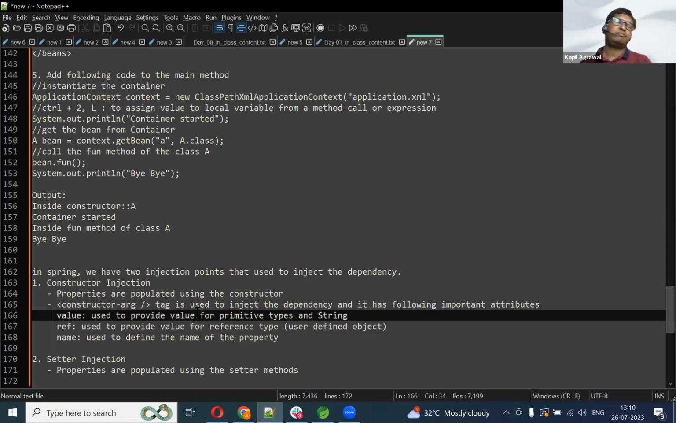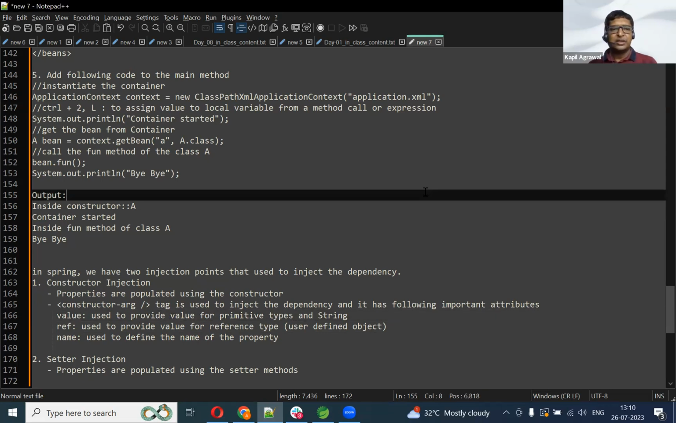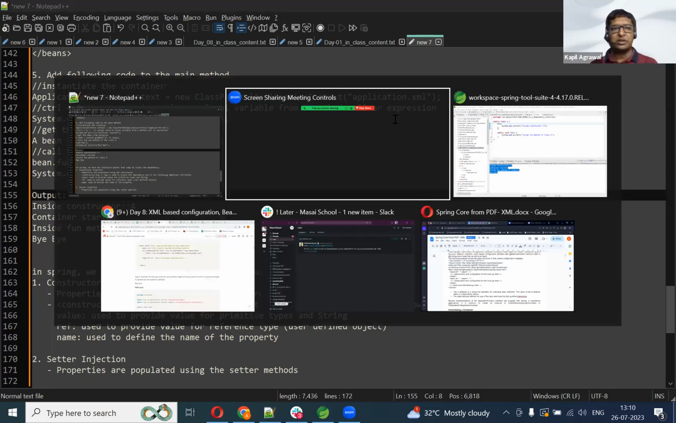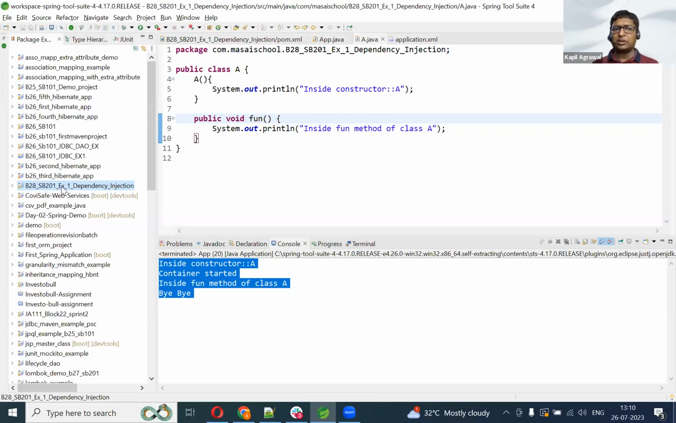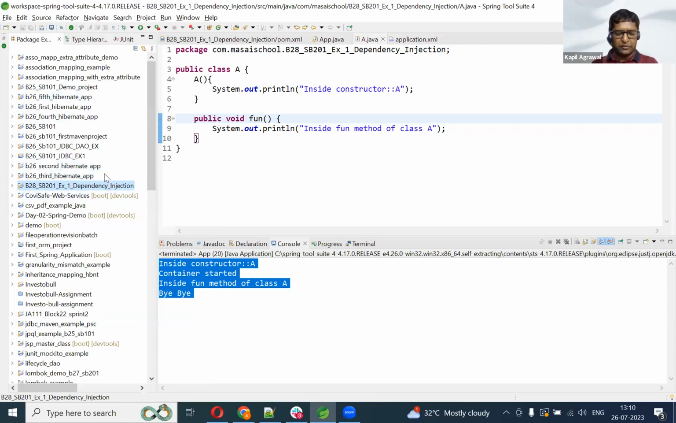Talking about the next part, shall I take one example of constructor injection? Everyone, shall I take one example of constructor injection? Okay. So I'm going to take an example of constructor injection. For that, let me copy this project. The project is copied. Then I want to paste the same project.